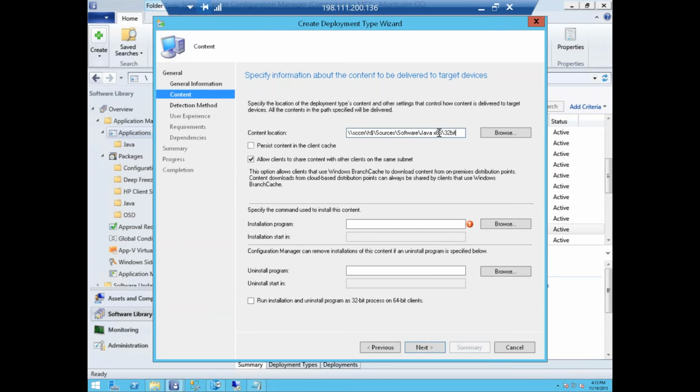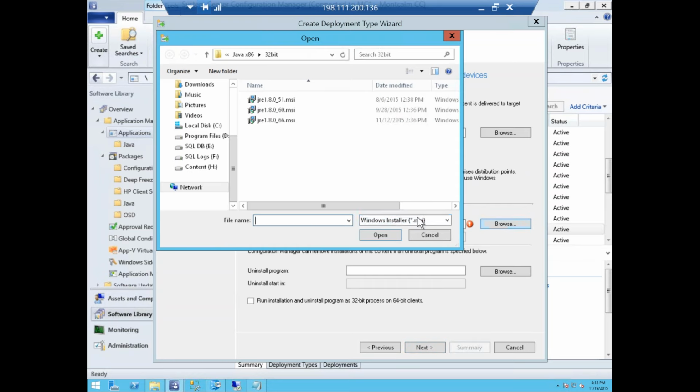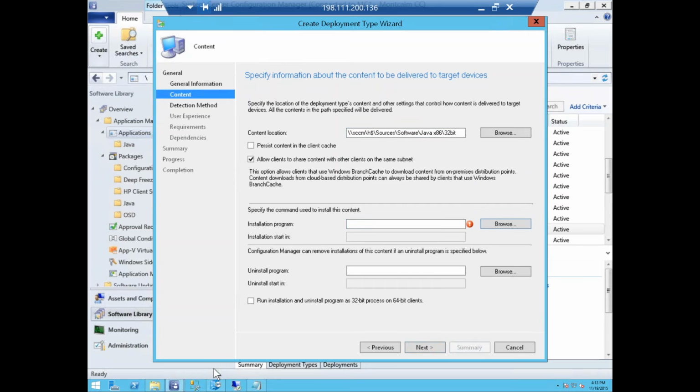The content location, the same options whether you want to persist it in the client cache, and this is where you specify the installation program. Again, you browse out, it still wants to do an MSI. But we know it's an executable that we want to send out. And this is where you would also add any switches that you need. If it's a -S for silent or whatever the command lines are, that's where you specify it. If you want an uninstall program, you're going to have to specify that yourself too.